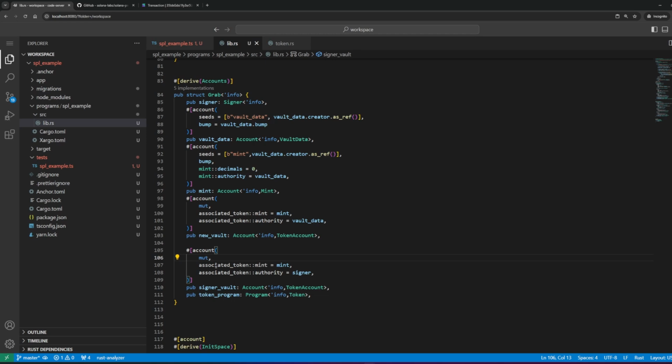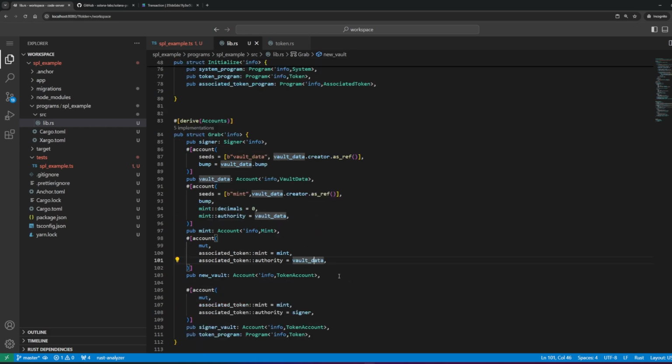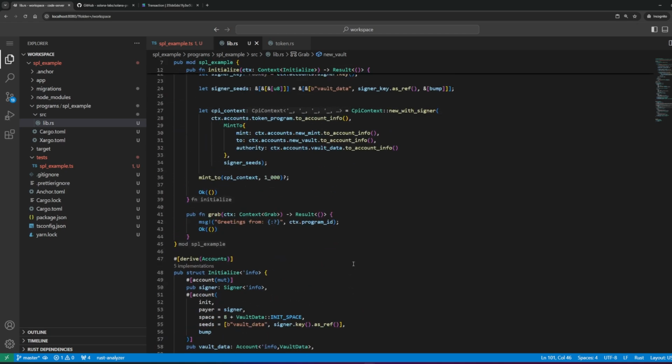So both of these accounts have to be marked as mutable because the token program is going to update the balance field in this account. So that means in order to be able to update the balance field, the account has to be mutable. Okay, this should be again correct, and token program. Okay, let me quickly fill this part.